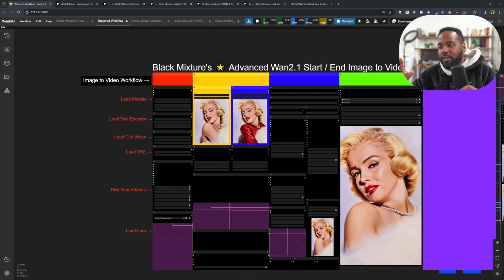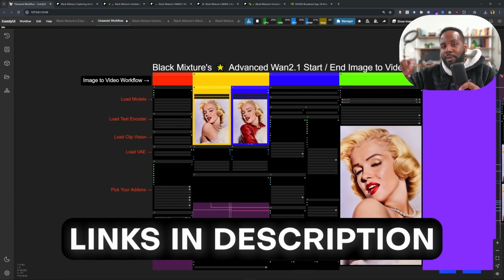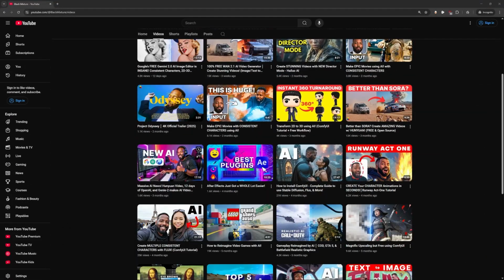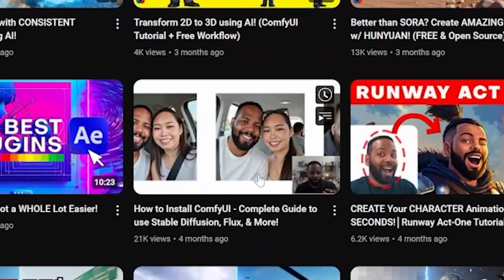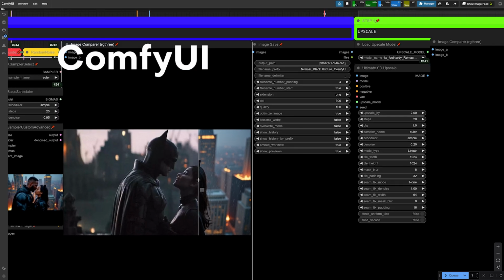Now, in order to run this, we're going to be using ComfyUI, which if you guys do not know how to install ComfyUI, I'm going to be leaving a link down in that description box for you guys to check out, in which we cover how to install it and how to get ComfyUI up and running to where you're able to download custom nodes and a whole bunch of other awesome stuff for it.